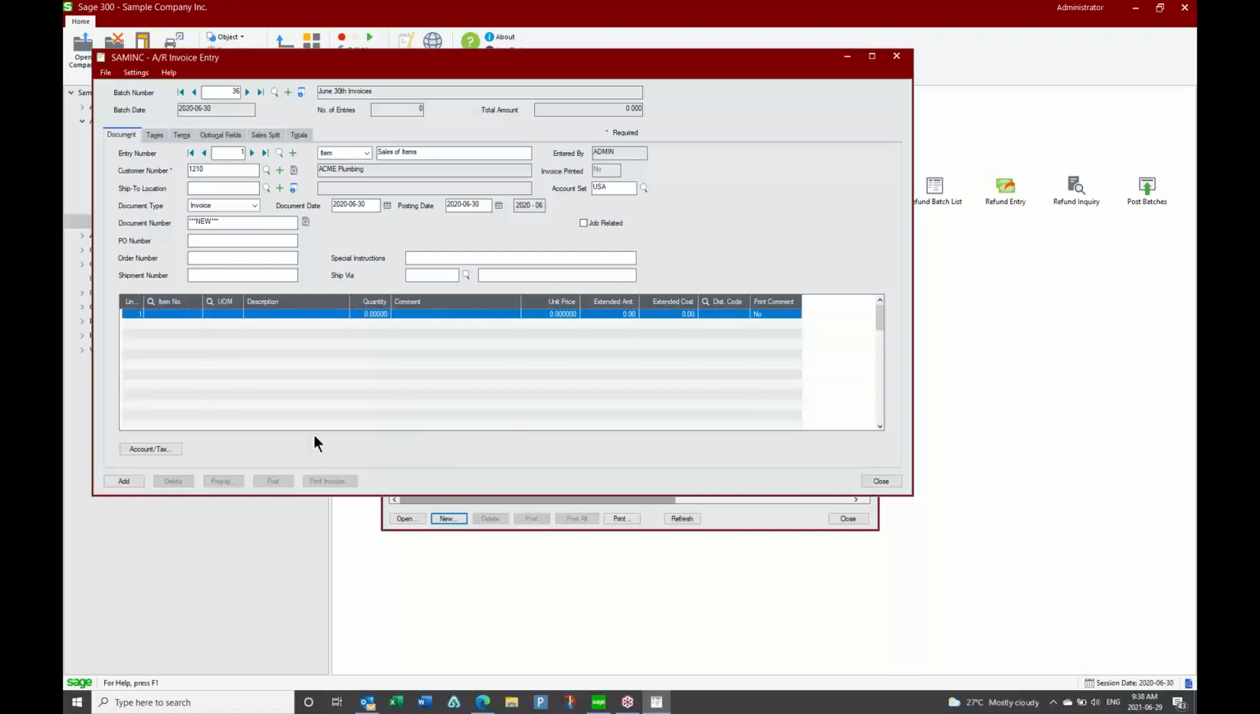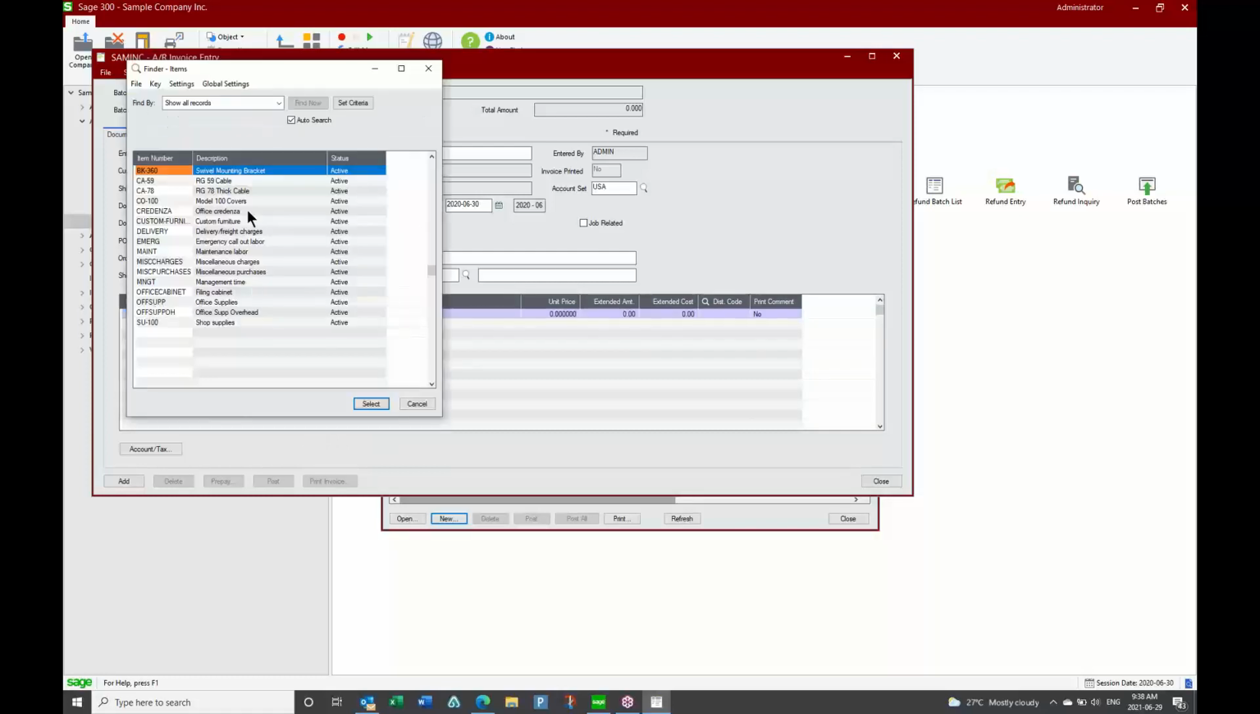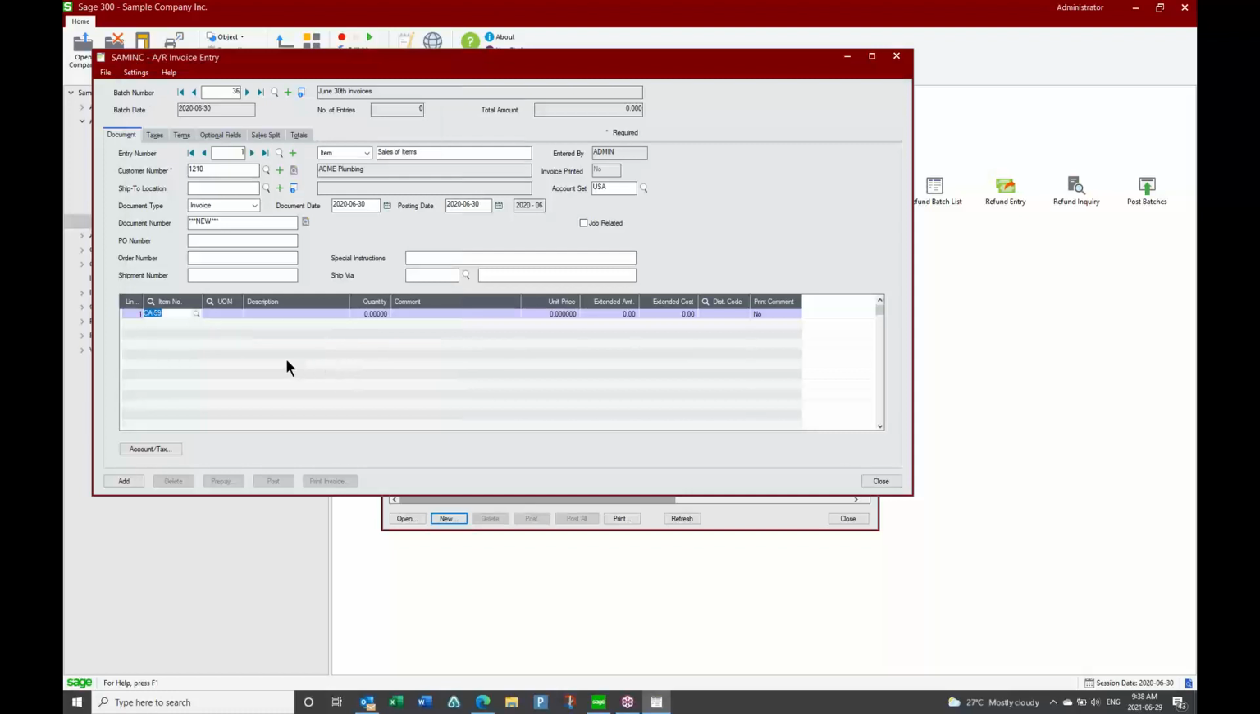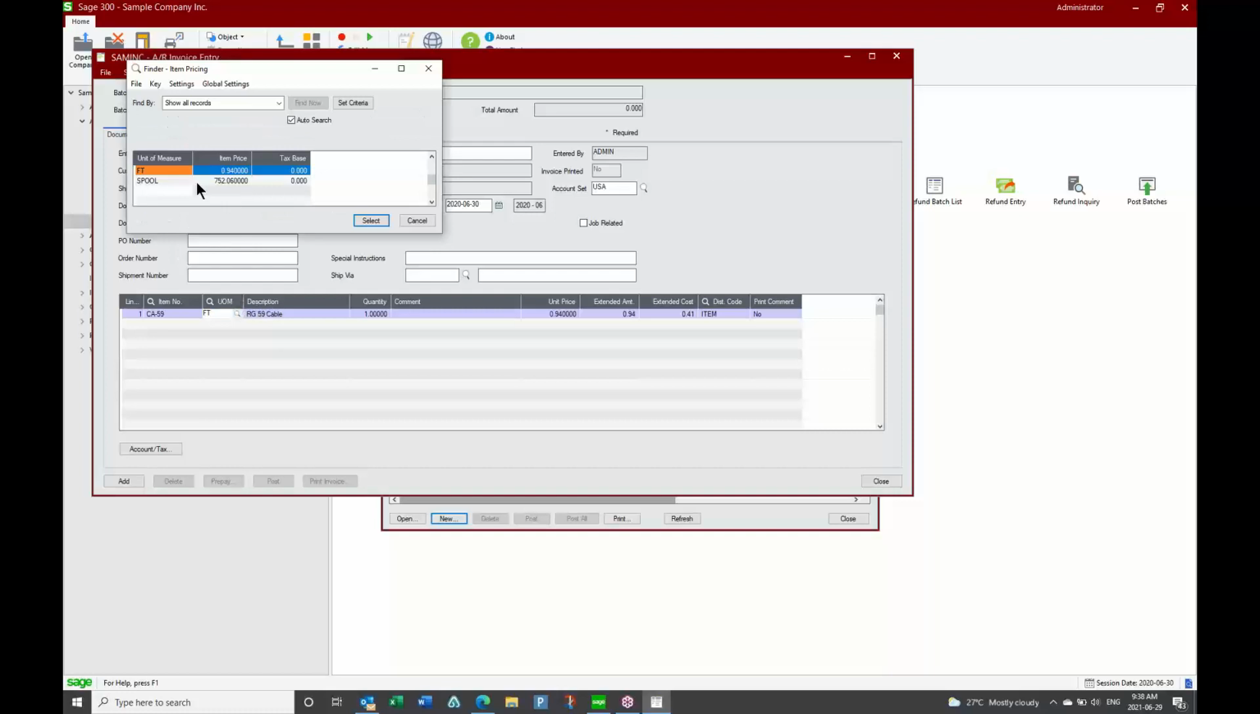So we're going to go and pick an item now. We're going to pick an item from our list, and these are the items we set up under our setup. I'm just going to say that we're selling RG59 cable. So I just call up that item number. There's a unit of measure we can use. We have two options for this item. We can sell it by the foot or the spool.